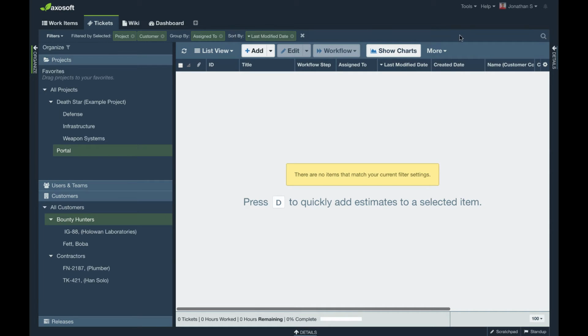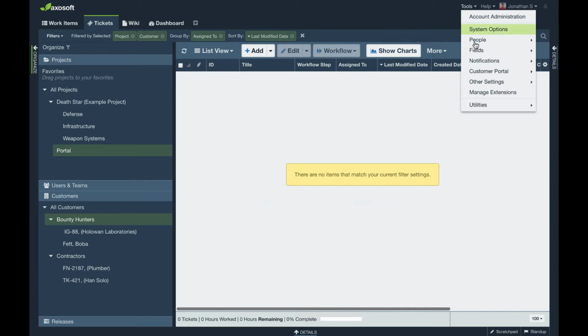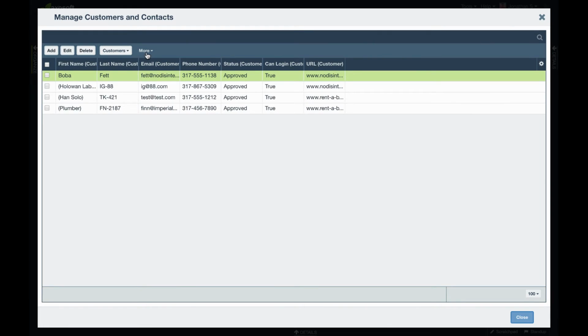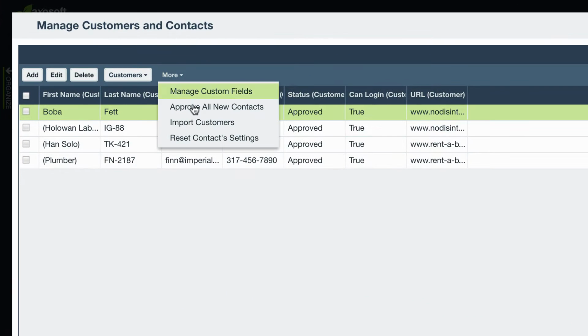One more thing, if you want to go to Tools, People, Customers, and Contacts, you do have an option under this More menu to import customers. And if you have a .csv file, a spreadsheet of customer contacts you wish to import, you can take advantage of this to import them all at once when you are ready.